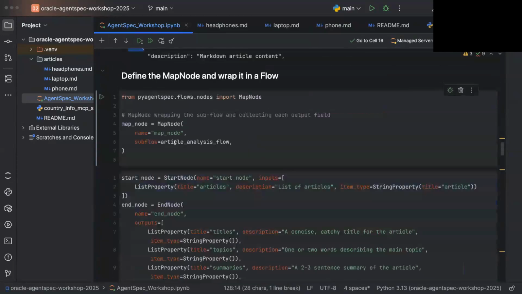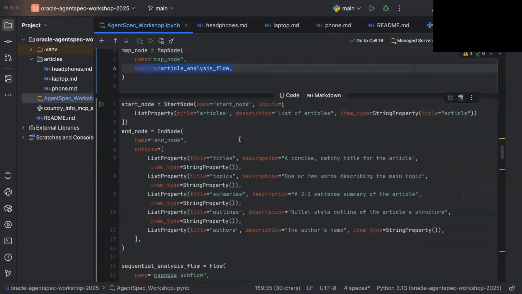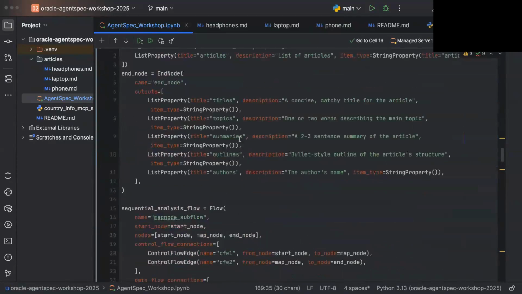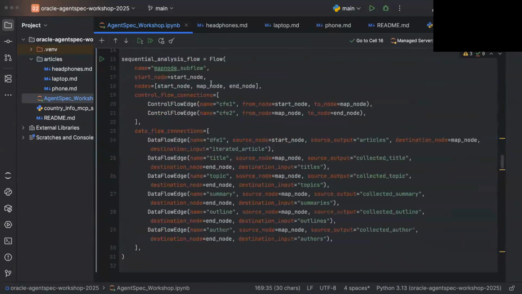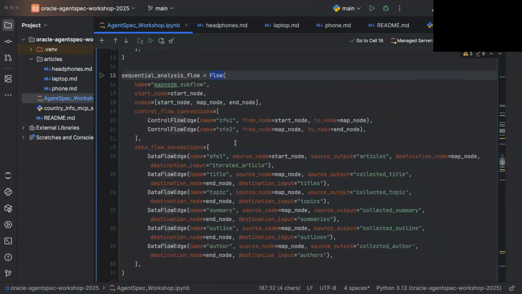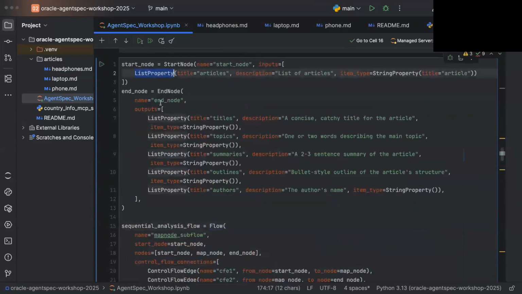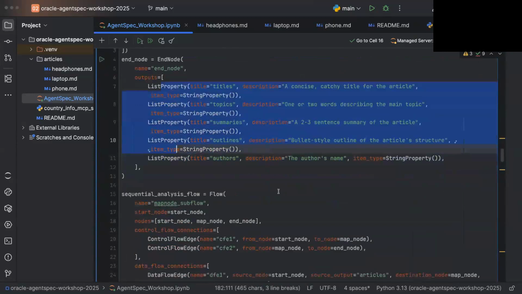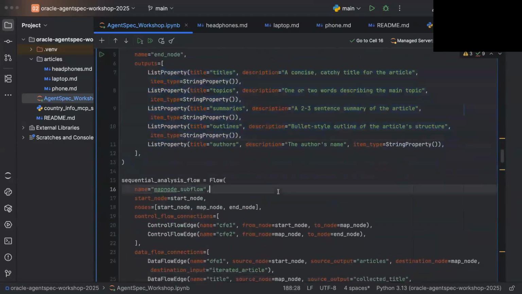Okay. Now that I wrap the logic from the previous node inside the flow, it can be used as a configuration for a map node. So here you see the map node that has this subflow, the flow for analyzing articles. And then with very similar code as the previous thing, the map node can be put into a flow. The difference now is that the inputs are not anymore the string property that we used before, but they are list properties. So we will receive multiple articles, and we will generate multiple titles, topics, summaries, outlines, and authors.